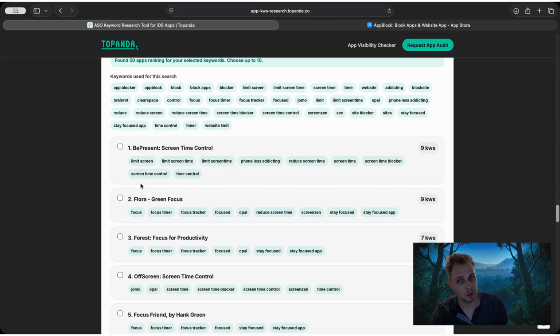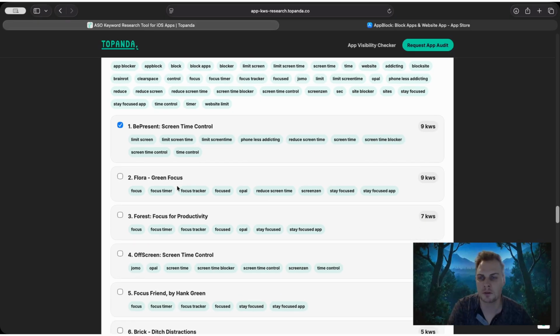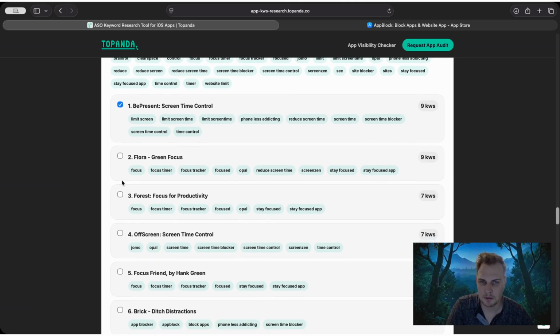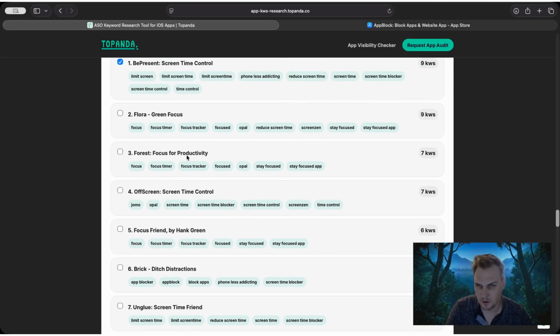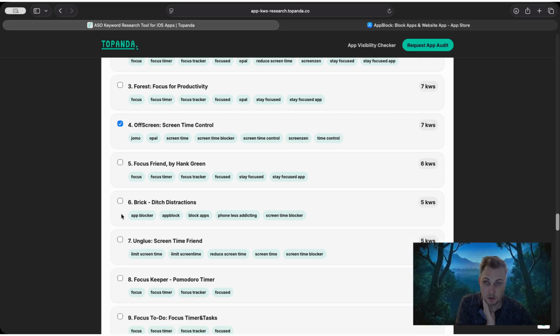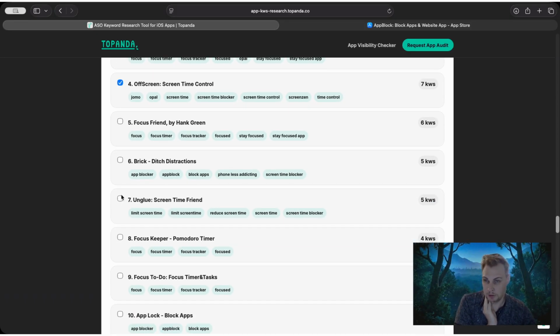So we're going to pick what we think is relevant. And you see here the list of keywords per which they were ranked in the top 10. So it might be that they are relevant competitors and they do target good keywords that you should also consider. Be presence, time control. Okay, Flora, green focus. I think it's something slightly else. Forest, focus, productivity. I don't want to go there. Screen time control. Screen time.